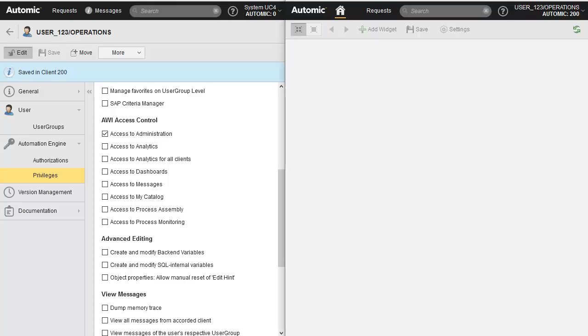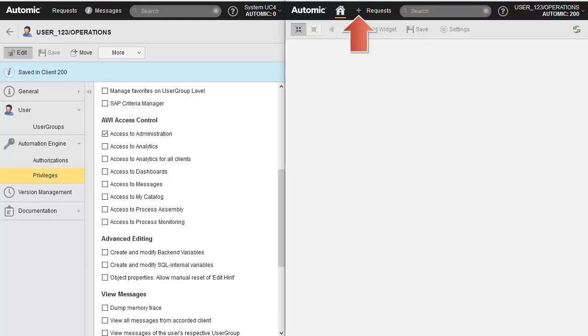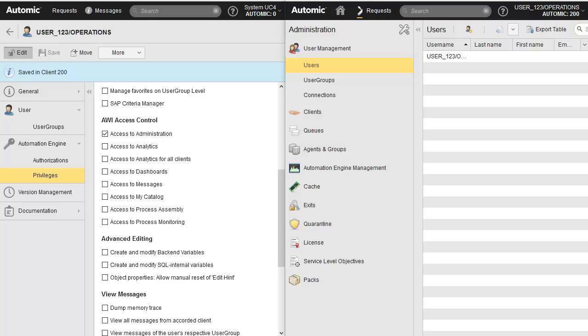That's it. We've enabled one privilege for user 123. Let's log the user out and back in for the change to take effect. We now have a plus sign indicating that a perspective has become available. The administration perspective is accessible, but it doesn't mean the user can do anything. For this, we need additional privileges and even authorizations, which we haven't given. But by enabling the privilege, we merely gave access to a perspective.